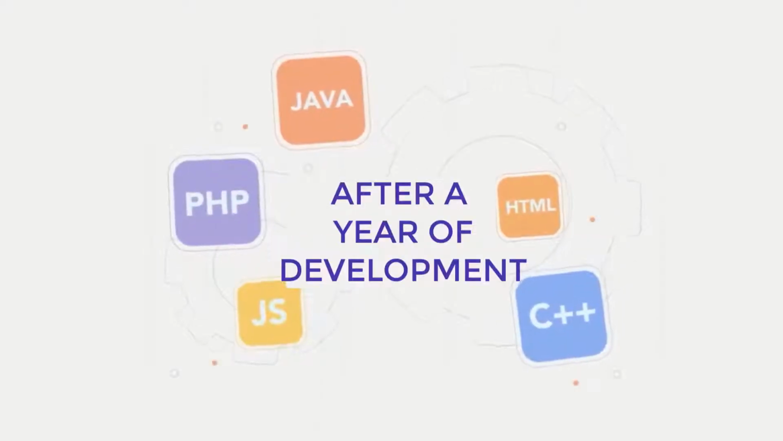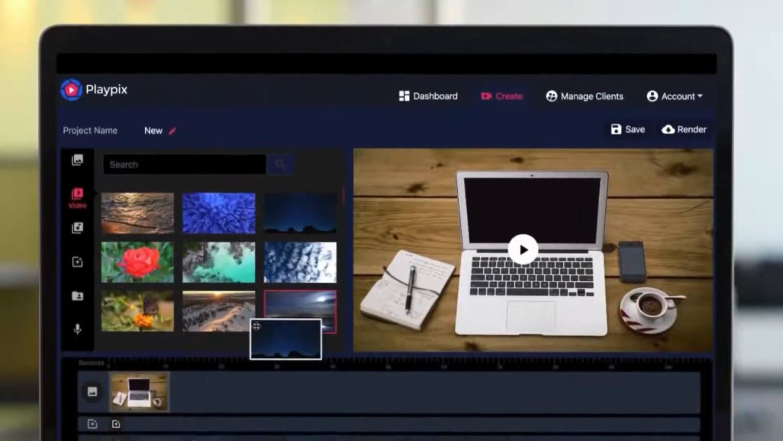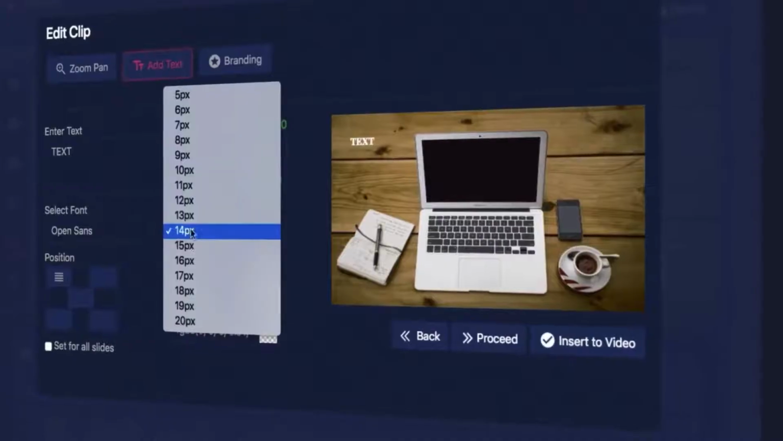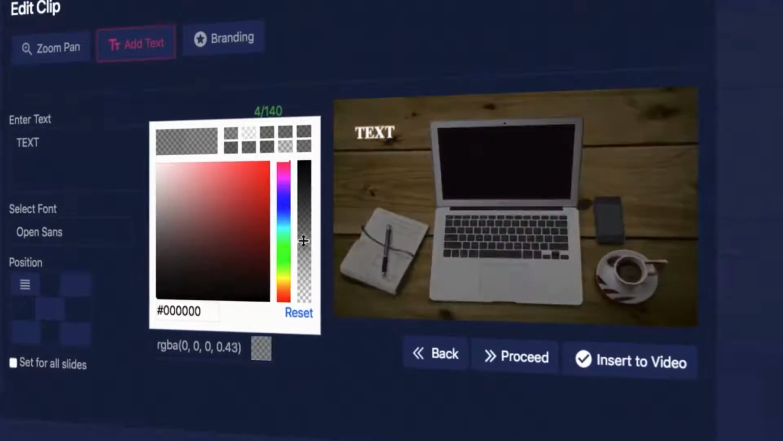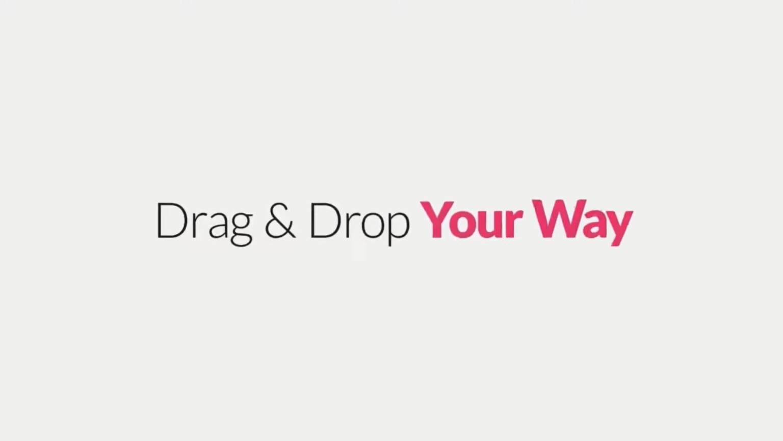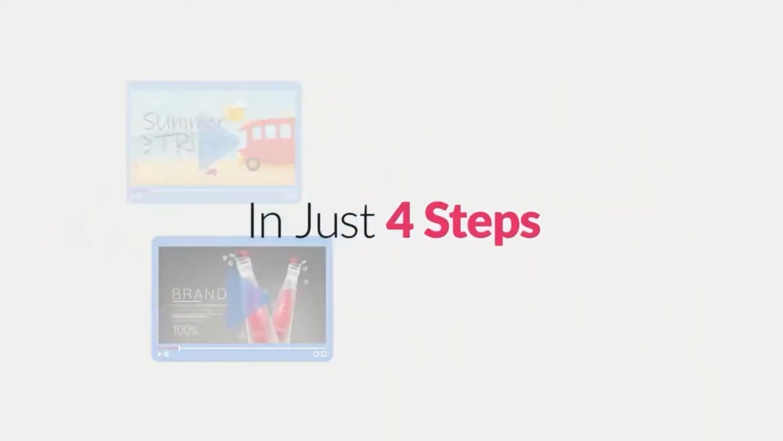After a year of development, we're proud to announce PlayPix, a groundbreaking drag-and-drop cloud video creation tool that lets anyone create studio-quality videos for any need in a matter of minutes with brand-new technology and no learning curve needed. Drag and drop your way to professional-grade videos in just 4 steps.